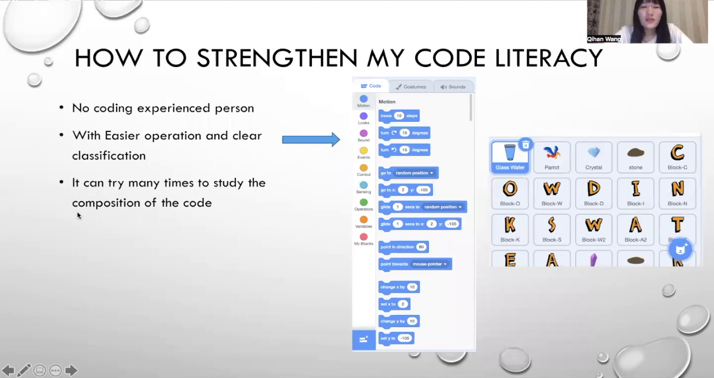The next question is how to strengthen my code literacy. From what I've been doing with Scratch over the last few weeks, I think it's very friendly to people who don't have coding experience like me. It has a clear division of sections such as the element area, code tool areas like here, design areas, and other sections for us to operate. And it is organized and clear for us to use.